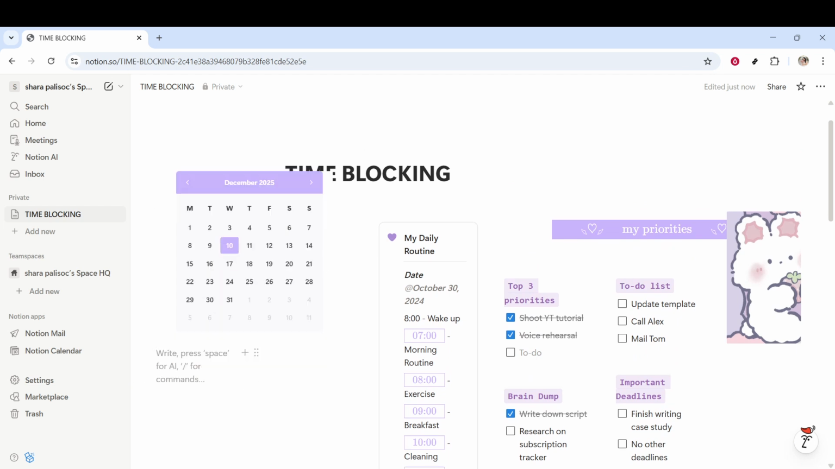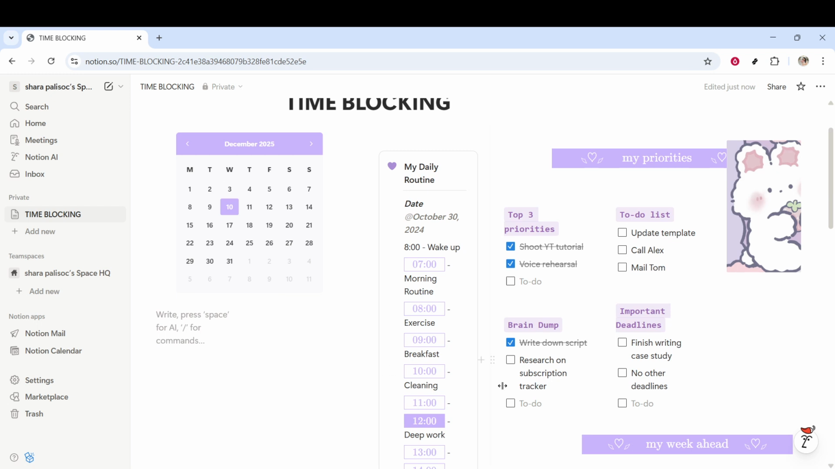Finally, make this a daily habit. Review your time blocks each morning, adjust as needed, and refine tomorrow based on what you learned today. That's it. Simple, clear, and ready to use.